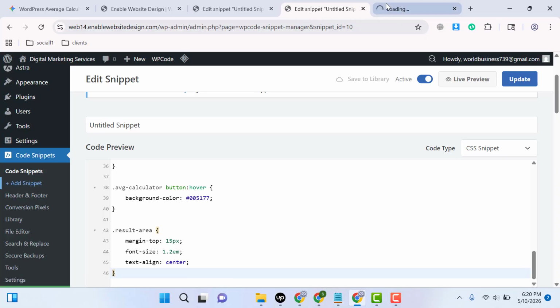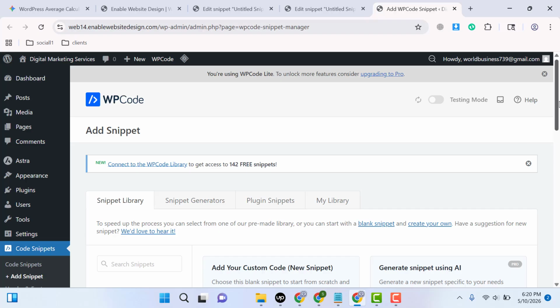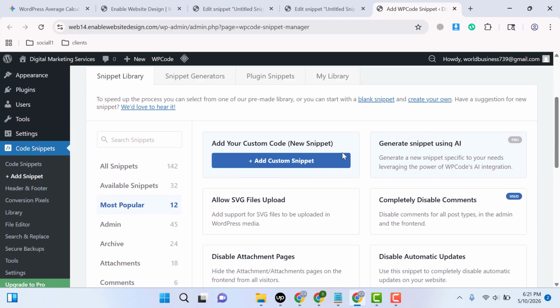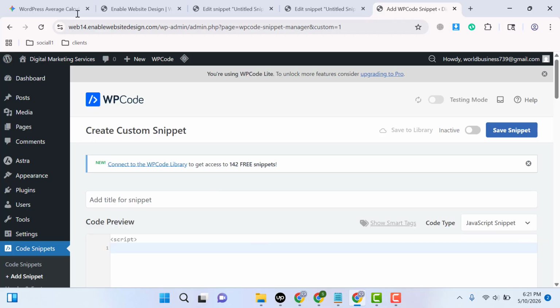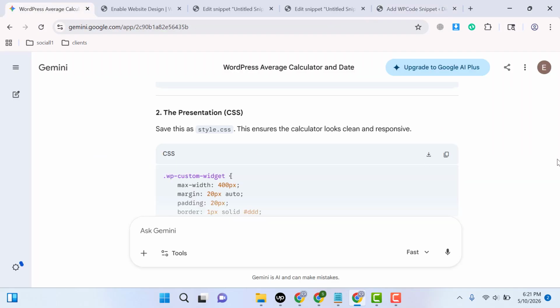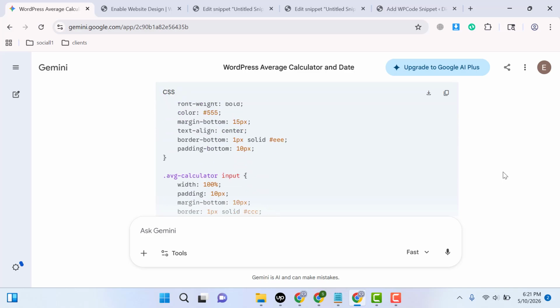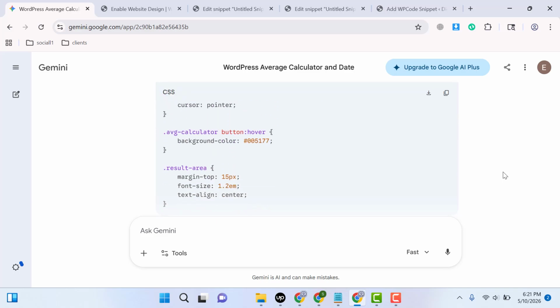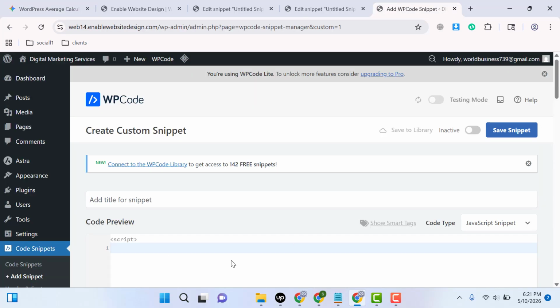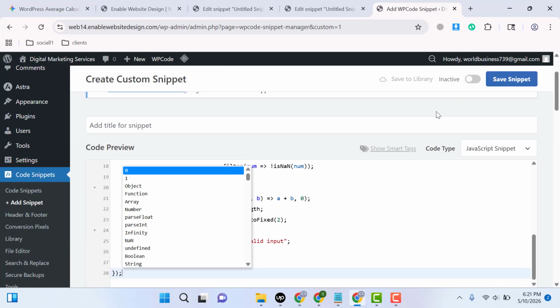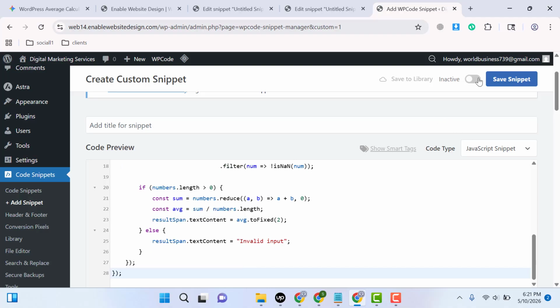Again, add the new snippet. Click add custom code. So at this time we need to select this one. Let me scroll down. Just copy this one and add it here. Then activate it. After that, save the snippet.